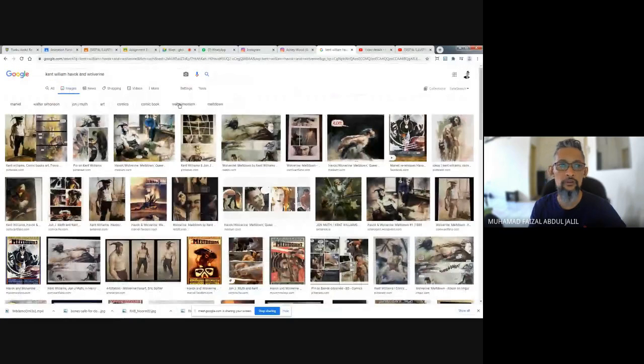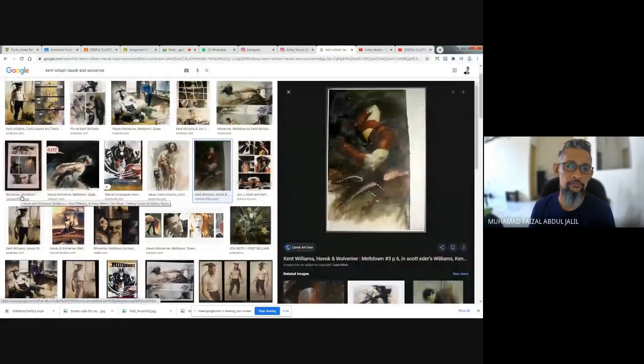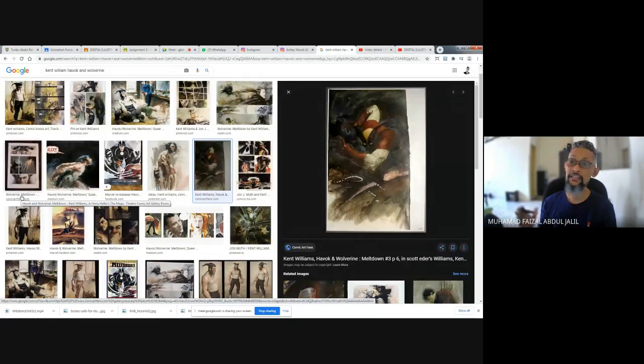This is basically most of the artists that I've loved to keep in my collections of books, because he basically portrayed Wolverine. It's not like other comic artists at the time.